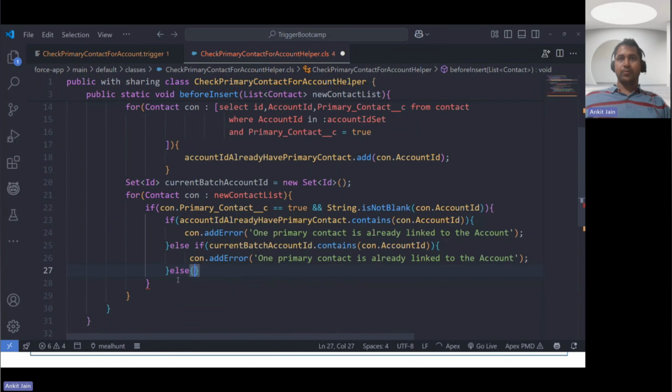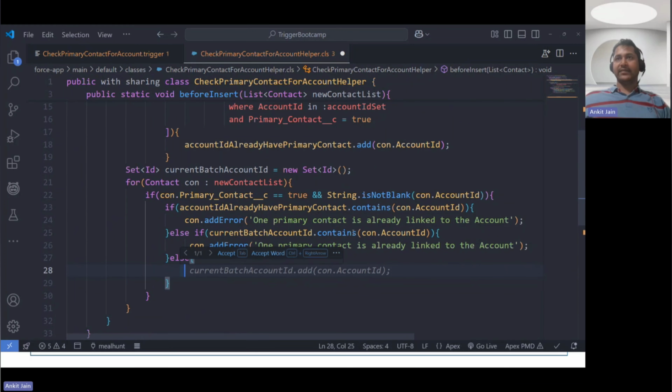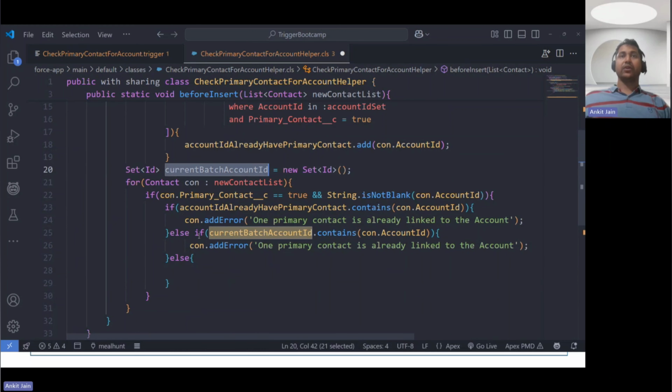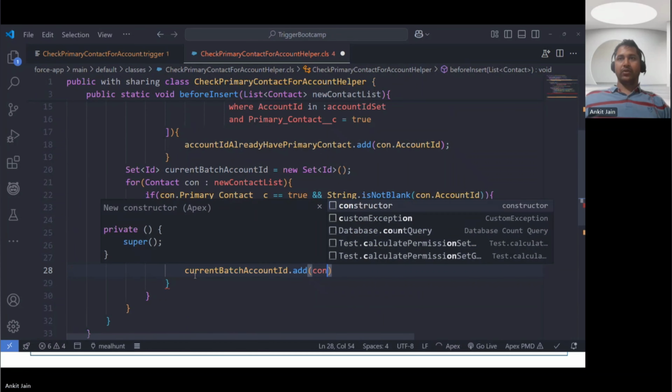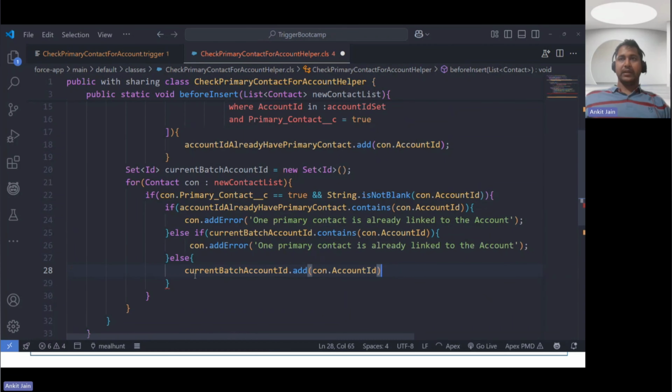So what you have to do, it does not contain here. You are checking it for the first time. Then what you have to do in that set, you have to go and add that primary contact. So here I can go and say something like this. I am adding that primary contact here.